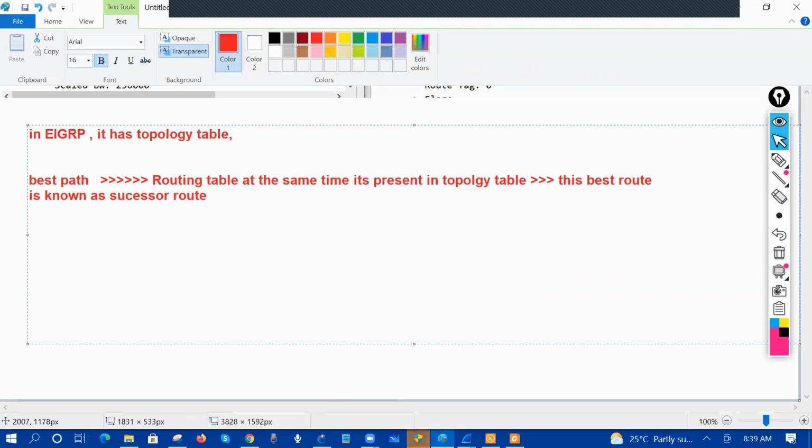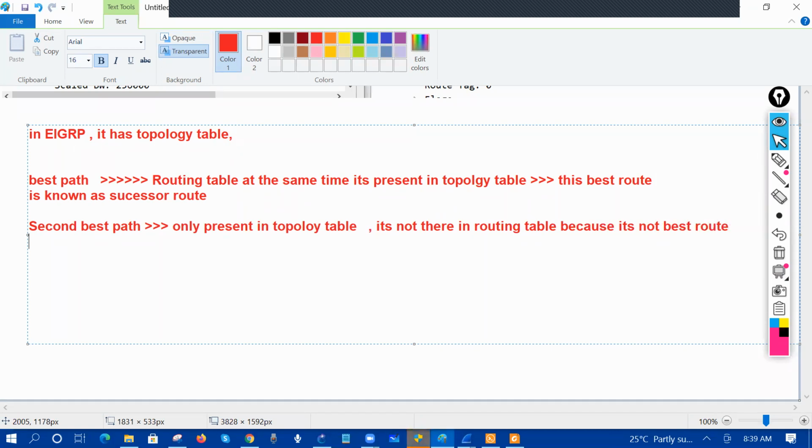At the same time, EIGRP has the ability to maintain the second best path, which is only present in the topology table, right? It's not there in the routing table because it's not the best. Because the routing table only maintains best path information. So the reason to maintain the second best path in the topology table is very simple: to make a faster convergence.